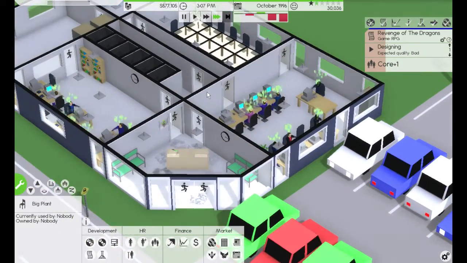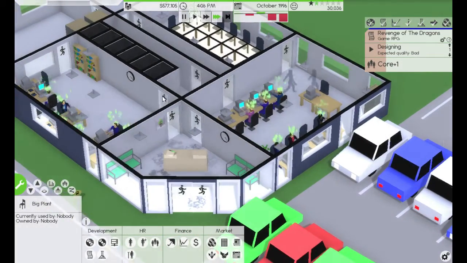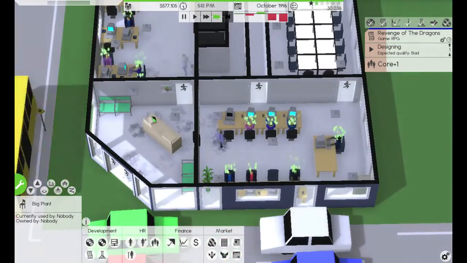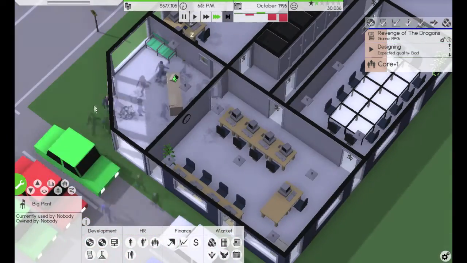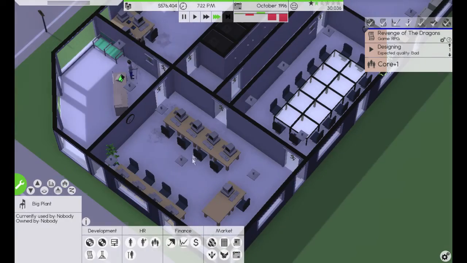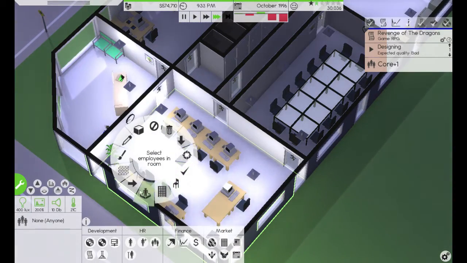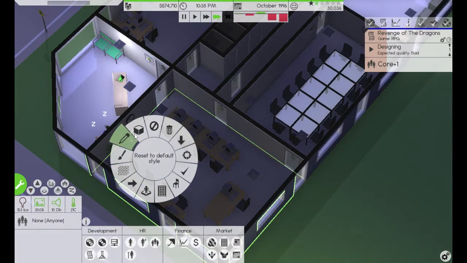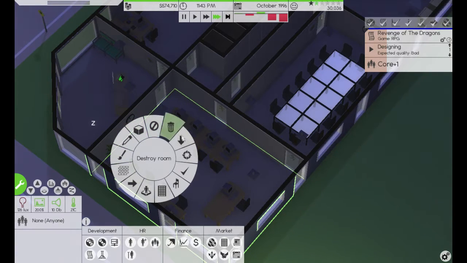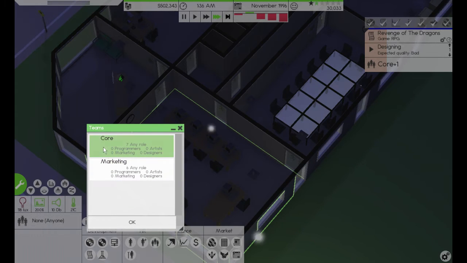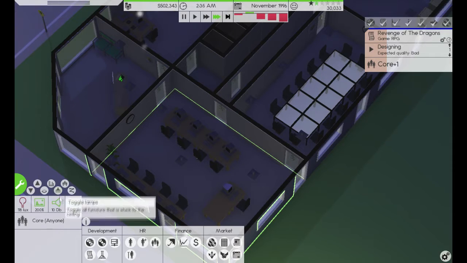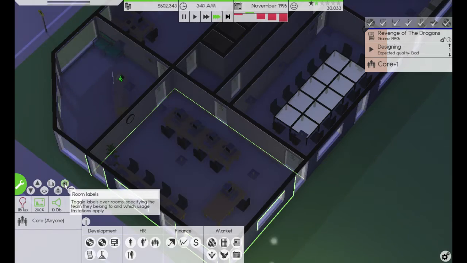I don't know. I'm bucking the trend a little bit, just assigning marketers to my programmers. But maybe everybody can co-mingle. I don't know why I'm doing this wrong. The room label thing is really bothering me. Room colors, merge rooms, limit room usage. I'm doing switch team, maybe? Teams, this team should be core, maybe. And then if I go room labels, that's what I did.